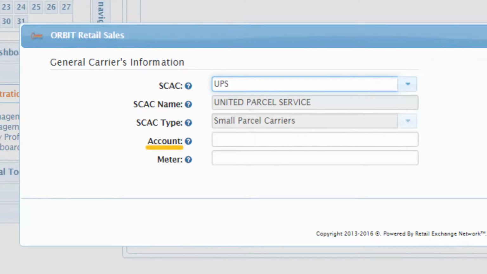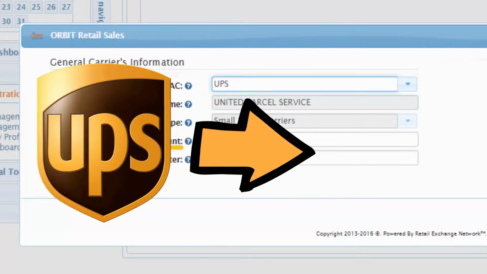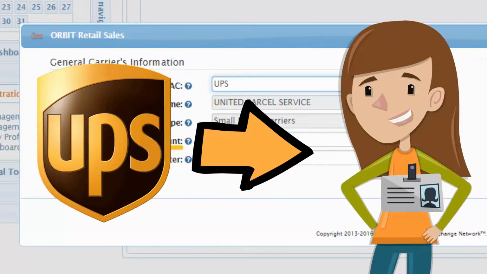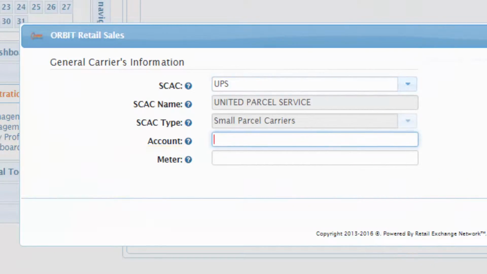Next, the account number is the unique reference number assigned by the carrier to the shipper for billing purposes. For example, a UPS account number or shipper number is a 6-digit number assigned by UPS. I will input 2076518. Following that is the meter number.